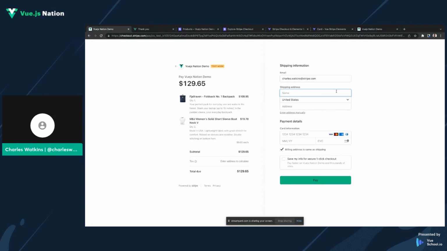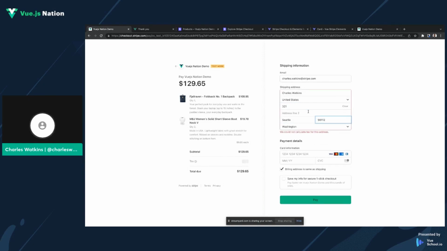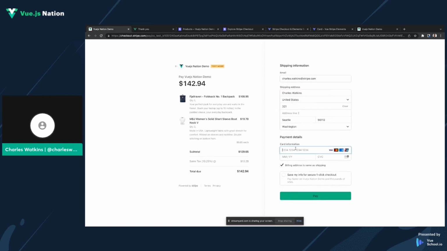I can put in something for my address. Let's see here. Okay, so it's not doing that. 1, 2, 3. This should be my name, Watkins. And then I'll put in anything here for an address. And we'll say Seattle 98112. I couldn't calculate the taxes. I'll put something in for the card, and attempt to click pay. And this should redirect me to my site.